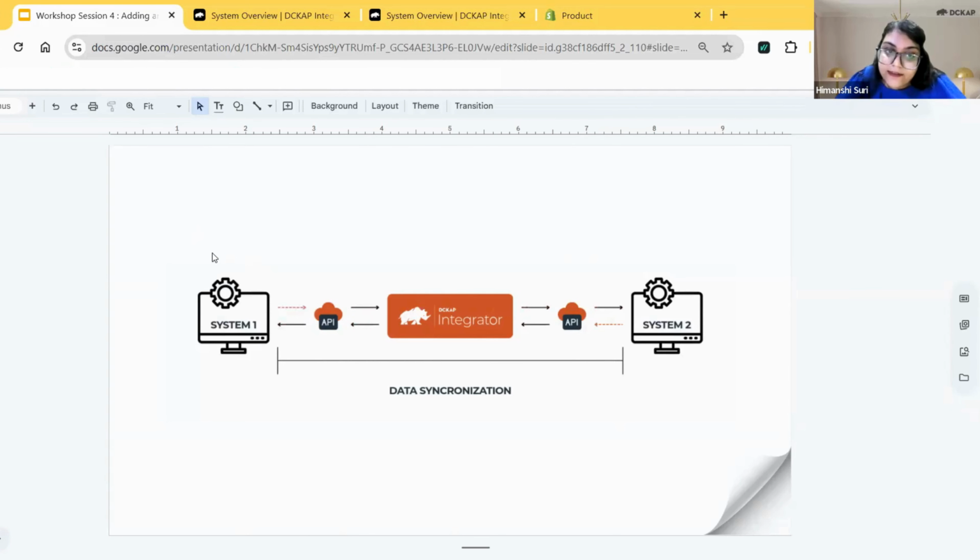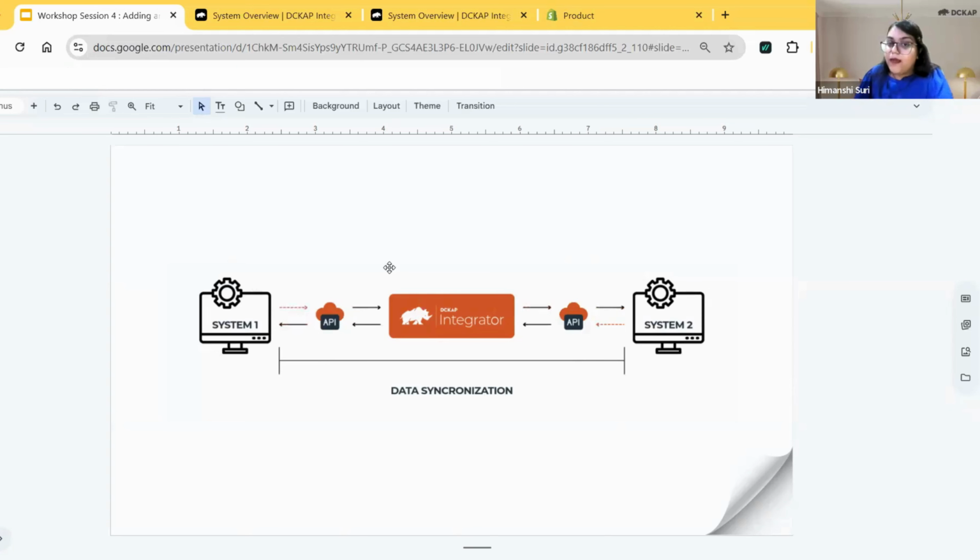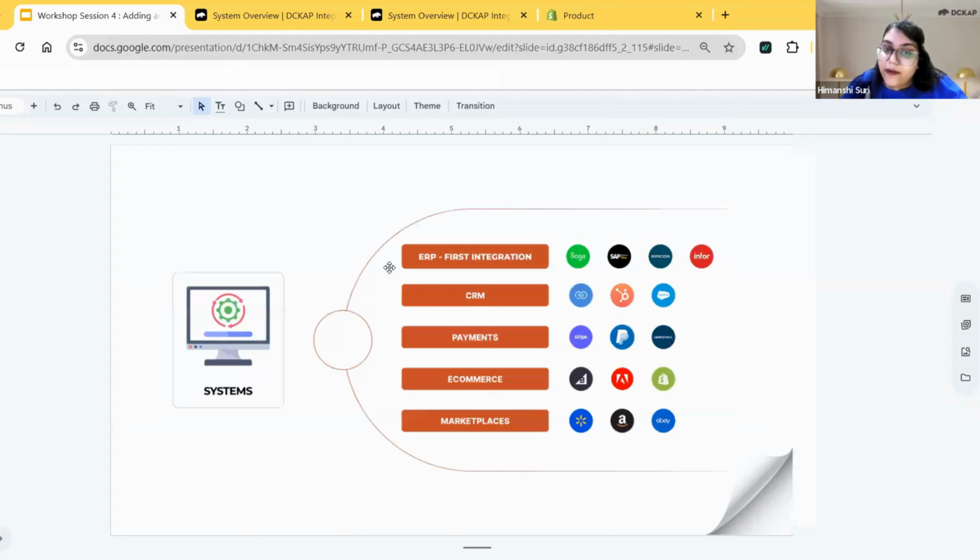So here you'll see this system. Just imagine this is the system we have registered, and this is DCKAP Integrator. Today we'll be adding API. The same thing we'll do with the system too. Whenever we do this, it will complete the loop and data can move from one system to another system. But here is the point: there is no limitation to the system number. You can connect multiple systems. It can be your ERP, CRM, payment, e-commerce or marketplaces.